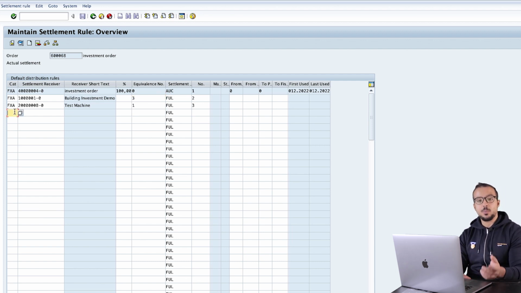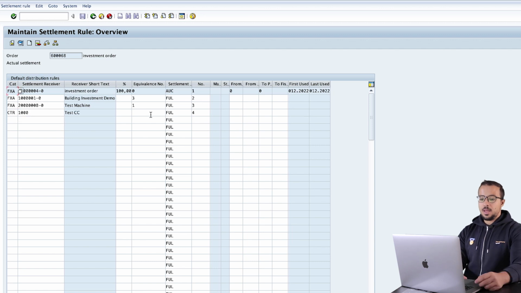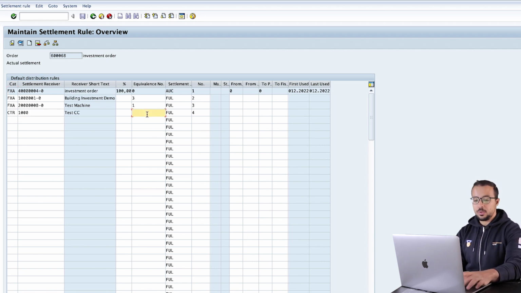We can also settle a part of this to a cost center if we want. So let's say that after we did the project, we decided that a part of the value that we spent should actually stay in profit and loss. It will not be capitalized. So we can add here CTR and here add the cost center number that we receive this settlement. So let's say 1,000. And we want to settle 1 part to this cost center.